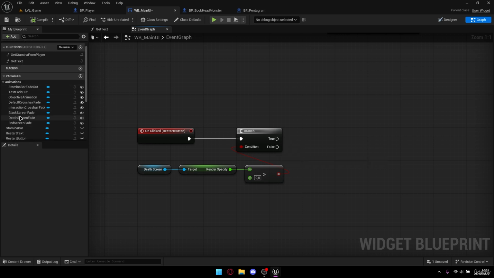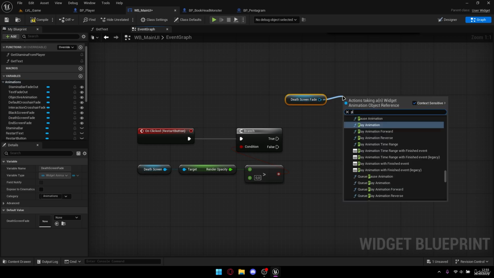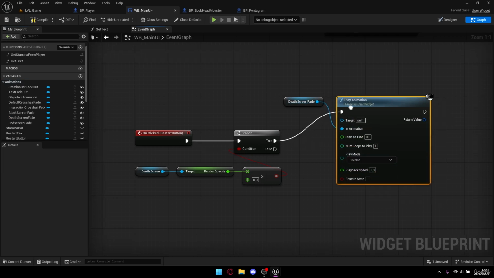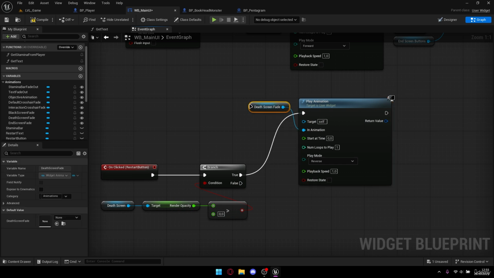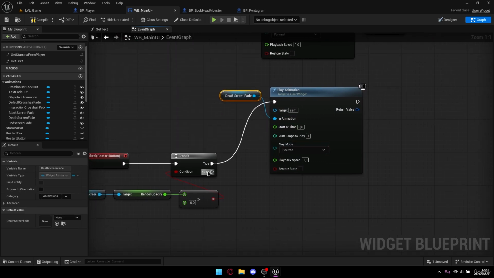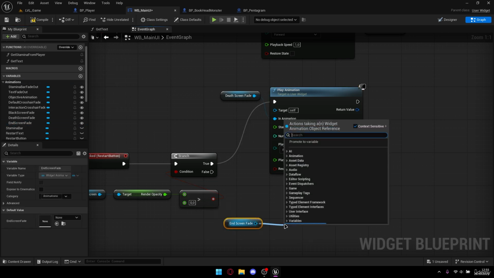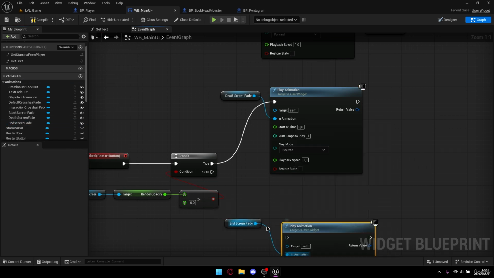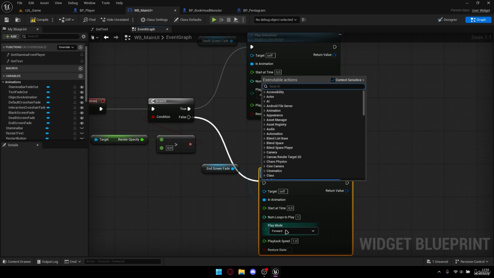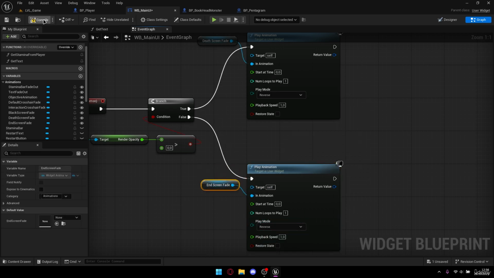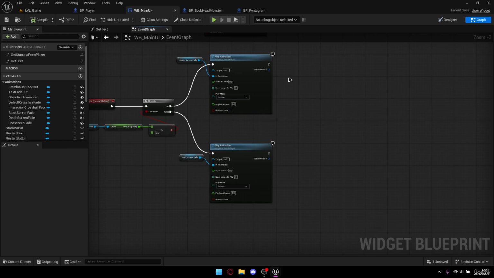So what we can do now is very simple. We can just get dev screen fade, and we can play animation in reverse. And from false, we can just get the end screen fade and also play animation in reverse as well. Go plug it here. Okay. Compile, and now this should play the fade animation in reverse properly.